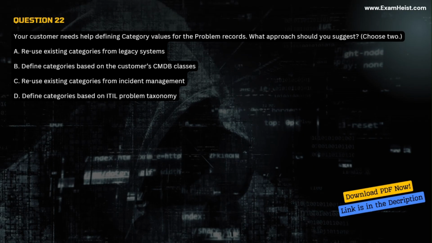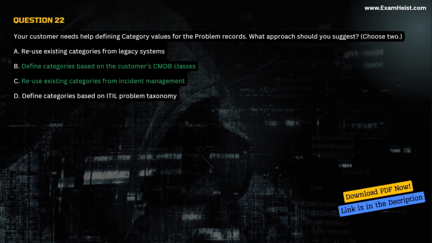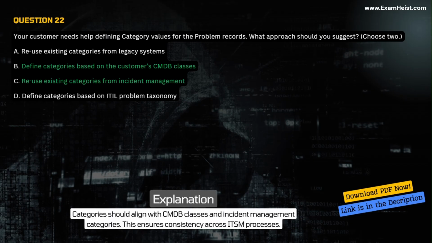Choose 2. A. Reuse existing categories from legacy systems. B. Define categories based on the customer's CMDB classes. C. Reuse existing categories from incident management. D. Define categories based on ITIL problem taxonomy. Correct answer, B and C. Define categories based on the customer's CMDB classes. Reuse existing categories from incident management.